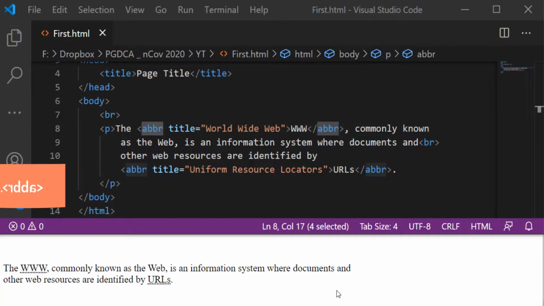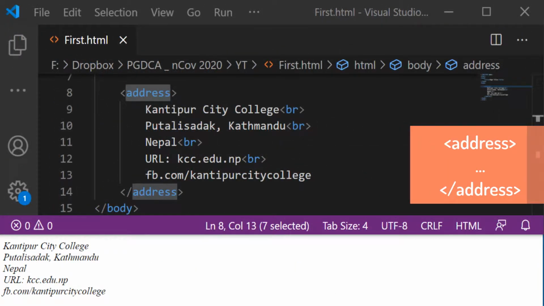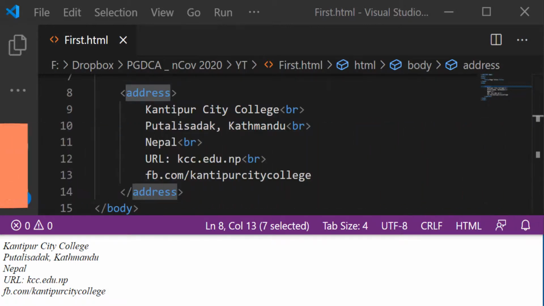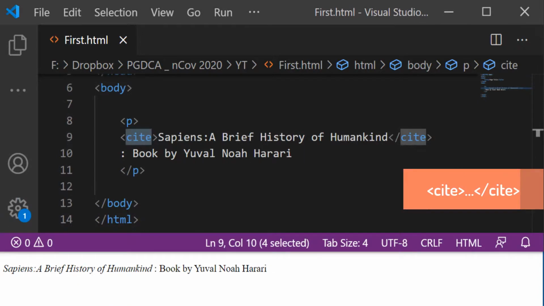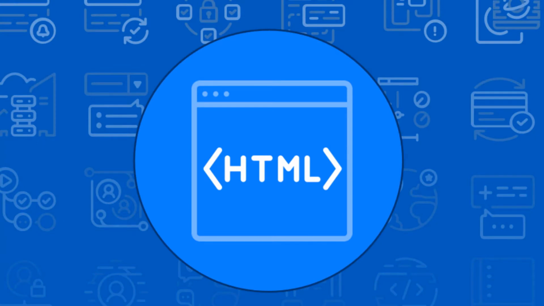The address tag defines the contact information which can be an email address, URL, physical address, phone number, social media handle, etc. The text in the address element usually renders in italic, and browsers will always add a line break before and after the address element. The cite tag defines the title of a creative work such as a book, a poem, a song, a movie, or a painting. The text in the cite element usually renders in italic. Discussion on other HTML tags will be continued in coming up videos as well.